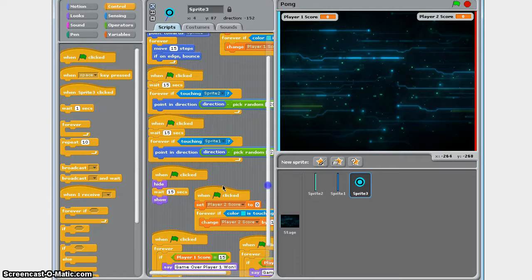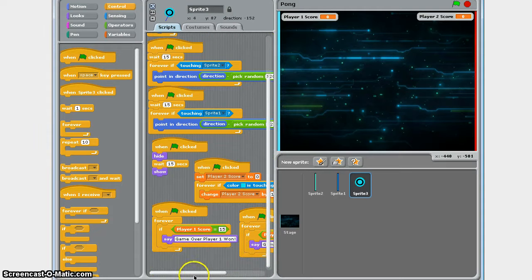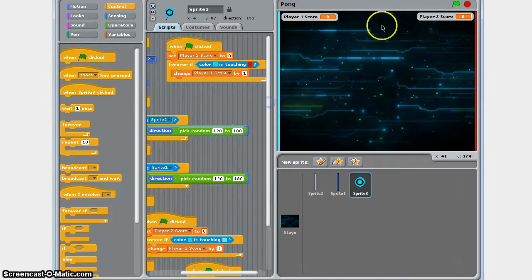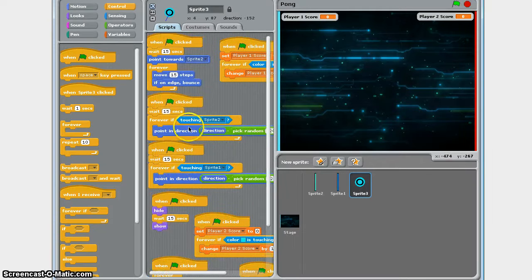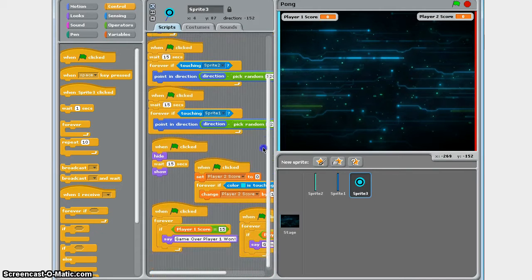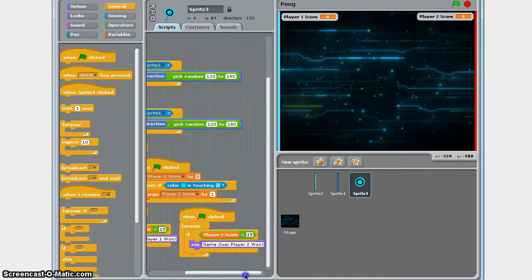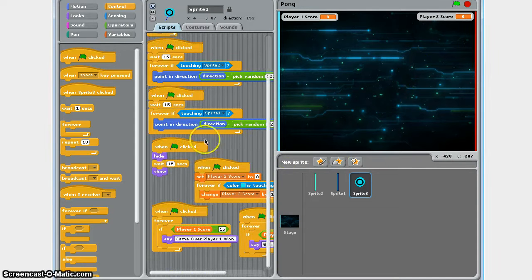Then we have this part right here, which is our sprites moving up and down. This is the part that has the ball bouncing off the paddles, and one of these over here has the ball bouncing off the walls, which is right here. After that we have our score system, and if it reaches a certain amount, like 15, it says player 1 has won or player 2 has won based on each player's score. So now we're going to show you that it works.